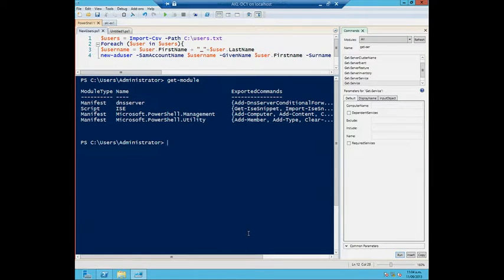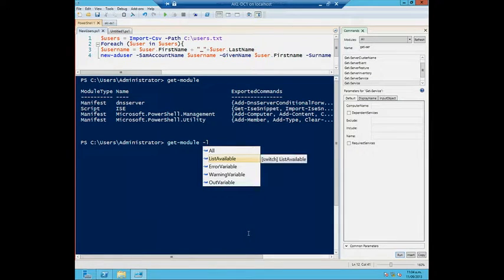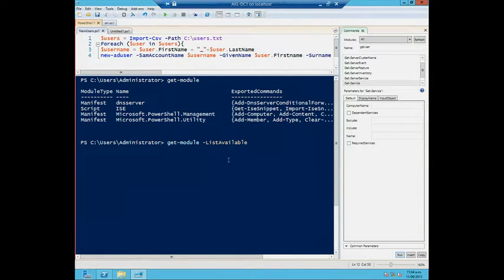But if you're not really sure, Get-Module -ListAvailable. Okay, so on this domain controller, based on whether it's a DHCP server, a DNS server, AD, whatever, it will show you all the modules.